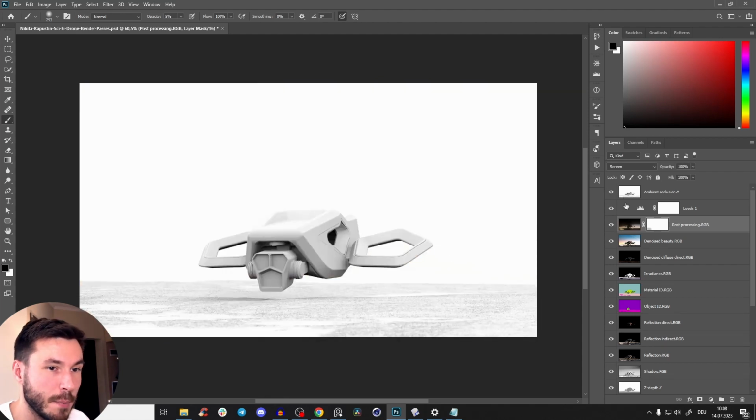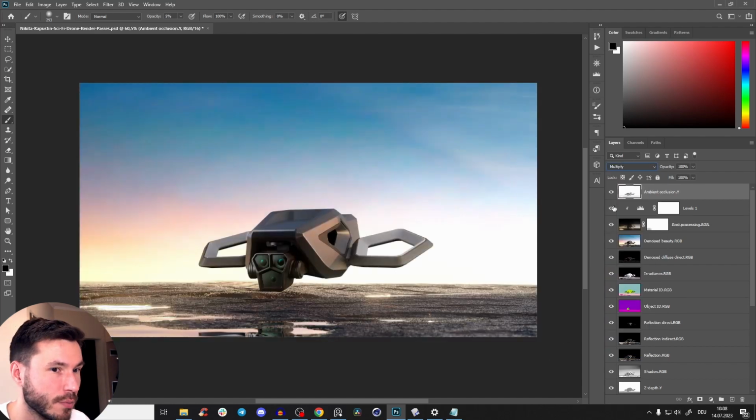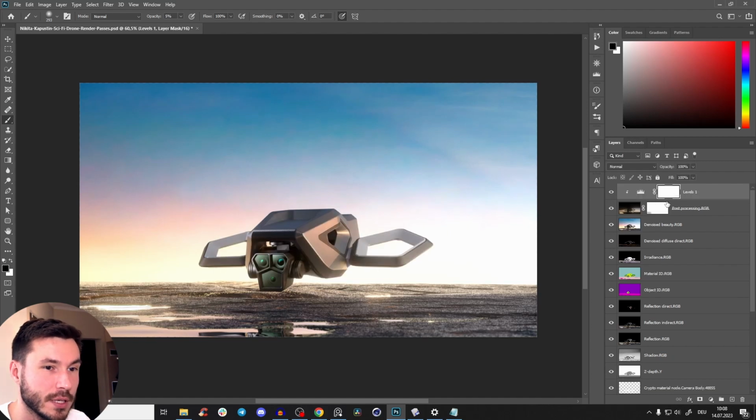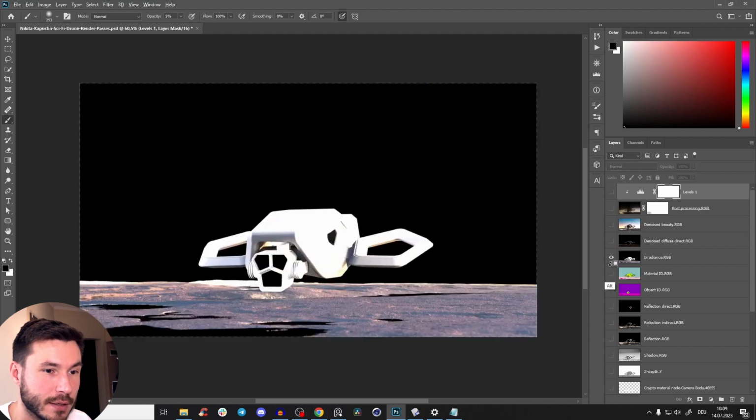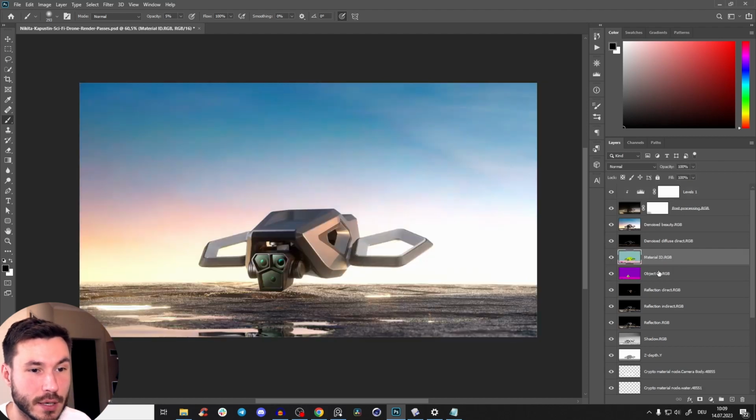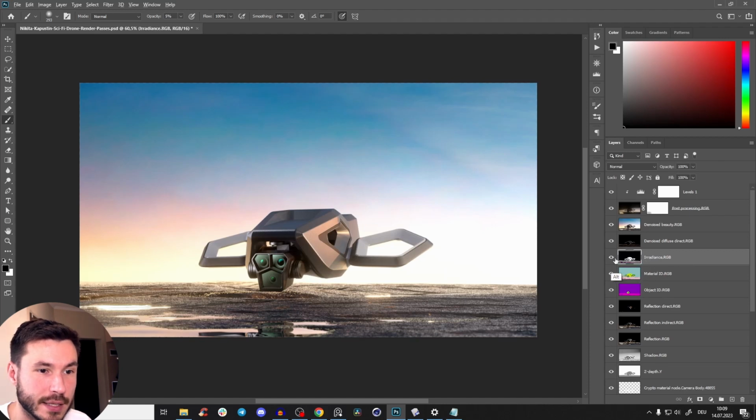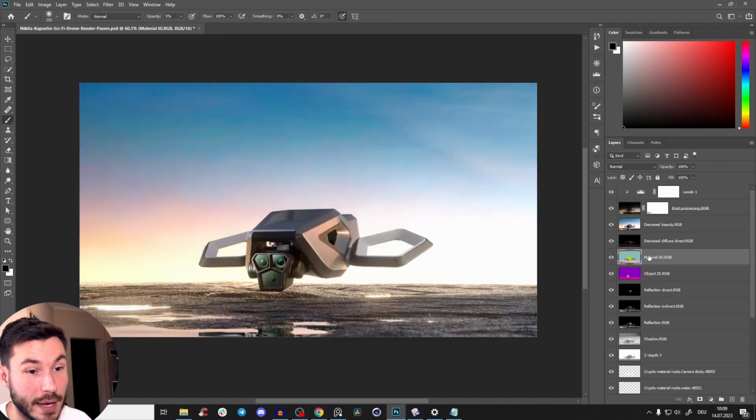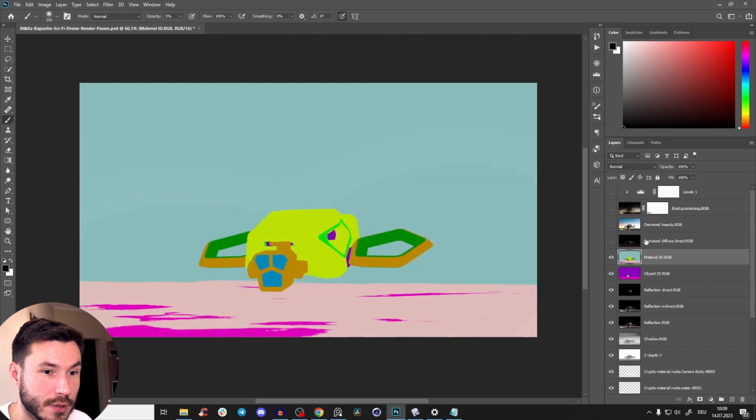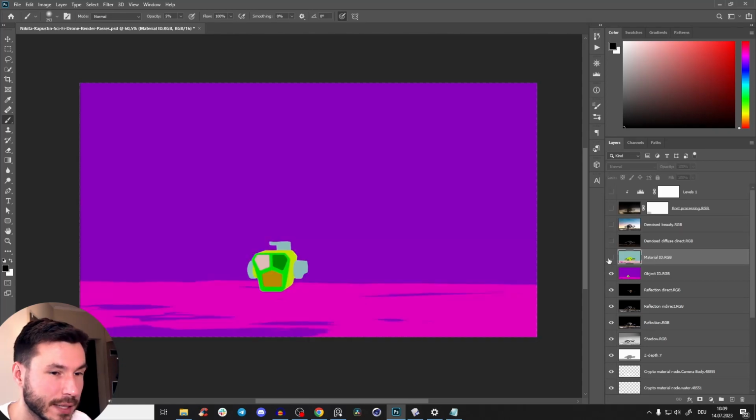So we have here an ambient occlusion pass. What you can do mostly with the ambient occlusion is put it to multiply, and it darkens everything. But here we don't need it, so I will just delete it. Then just with Alt click through all of those layers. We don't need irradiance. And one thing I want to tell you regarding here material and object ID.